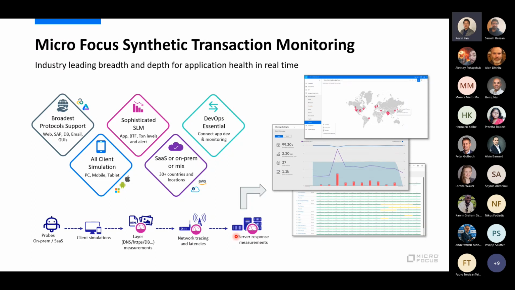We used to have other offerings like real user and tracing, but we discontinued those. I'll talk about the new tracing offering that we're working on, and that's my very last slide, a roadmap slide I'll share with you. So I'll pause for a sec. Any question on this particular slide?